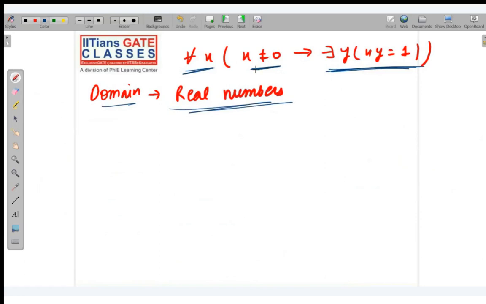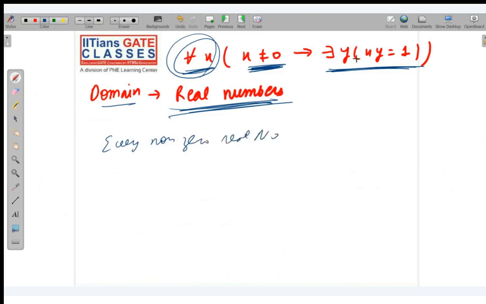For all x not equal to 0. What do you mean? And the domain is real numbers. For every real number, if it is not 0, that means for every non-zero real number, there exists y such that xy is equal to 1.